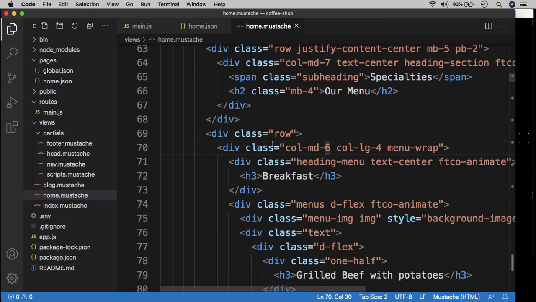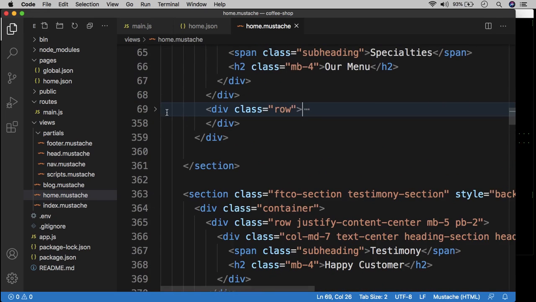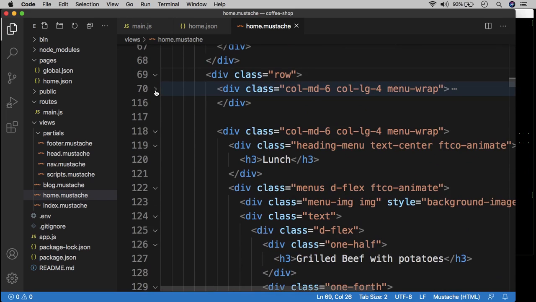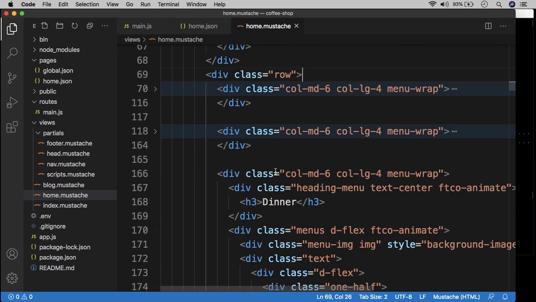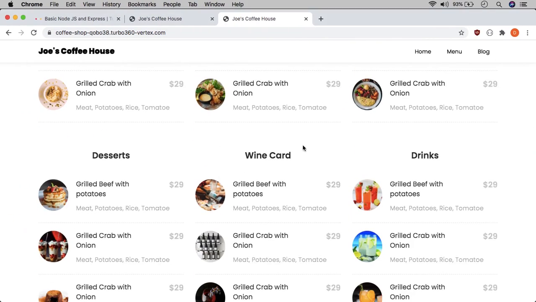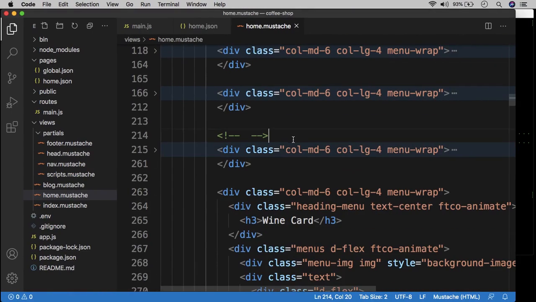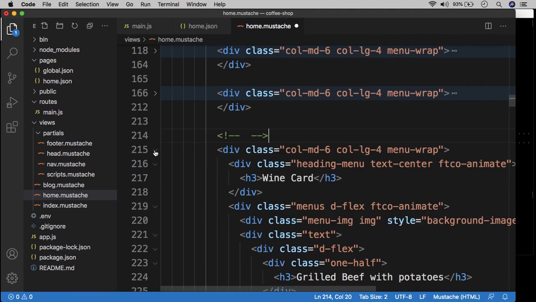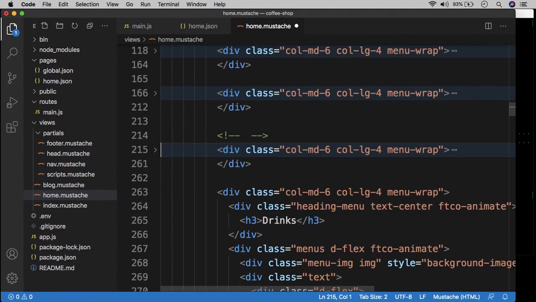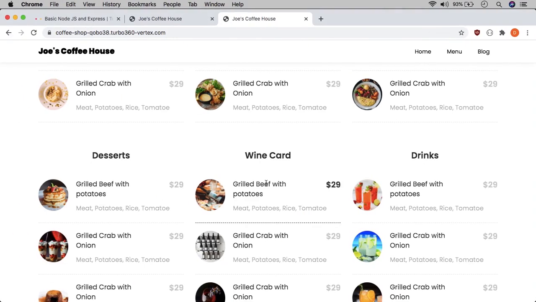So we have a row over here which has breakfast and all of its contents. That would be this div right here, and then lunch, and then dinner, and then desserts. Desserts is the beginning of the next row, so let's grab that and get rid of it. And then wine card, which is this one right here, same deal, let's get rid of that. And then drinks down here. Okay, and let's get rid of that.